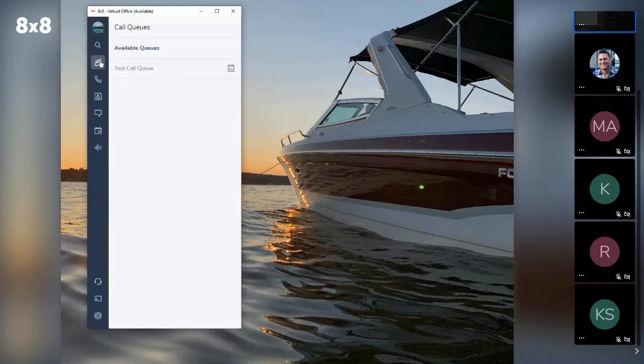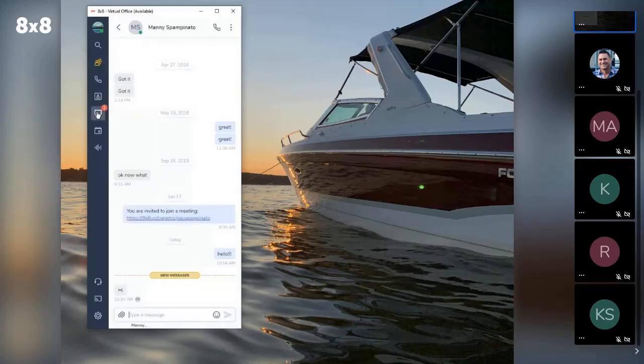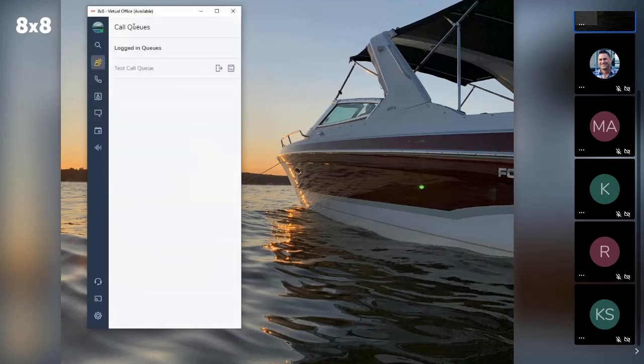If I'm a part of a work group or a queue, my queues will show up here. This is how I log into it if I'm logged out. Right? I'm assigned to this test call queue. If I log in, now I will be able to answer calls. If I want to log out, I can log out there. Oh, all right, I'll show you that in a second. So those are call queues. If I'm a part of multiple call queues, they will show up here.